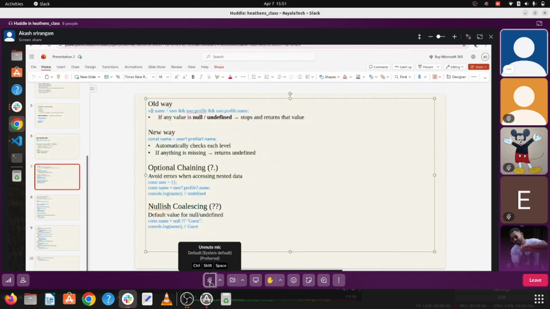In the old way we have to use, for name equal to user, the and operator, like user.profile and user.profile.name. If any value is null, meaning user is null or undefined or anything, it should stop and return the value. It cannot handle undefined or null in the old way. It cannot give anything. So these things.